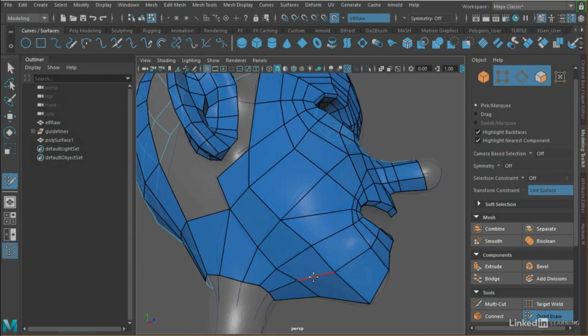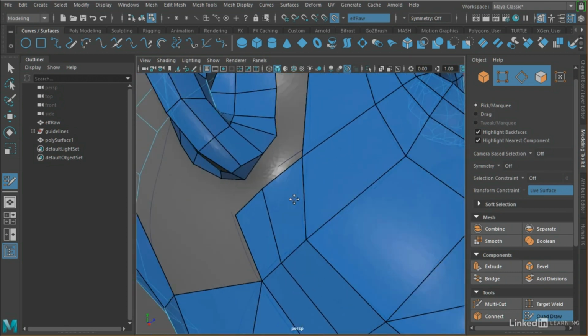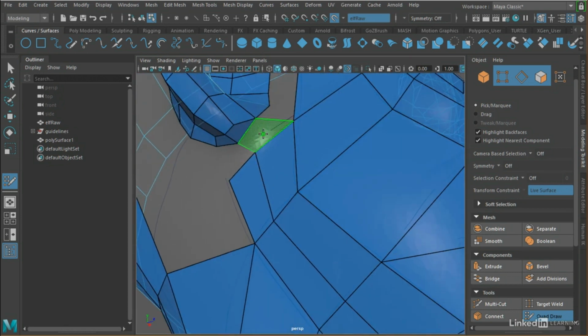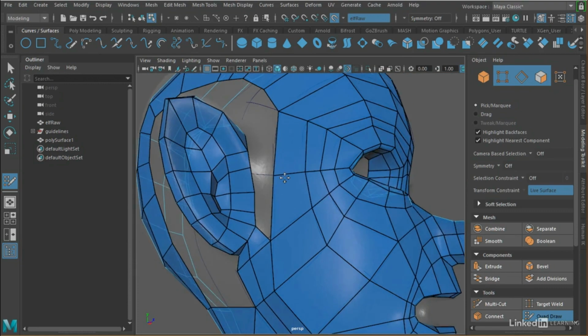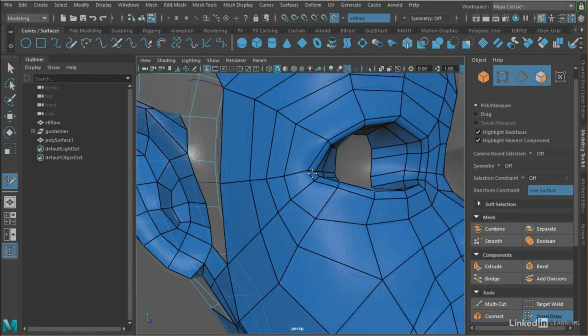And it looks like I might want to add another edge loop here anyway. It's just looking kind of thin in this area. So if I just hold down Control and add an edge loop there, you can see now we have more geometry to work with. So let's try to just make a new polygon here and a new polygon here. Okay, looks good.